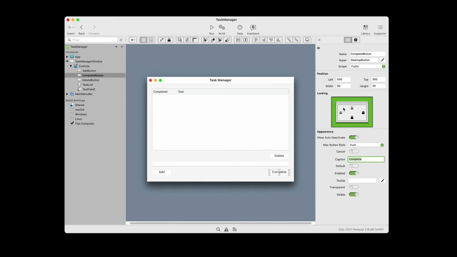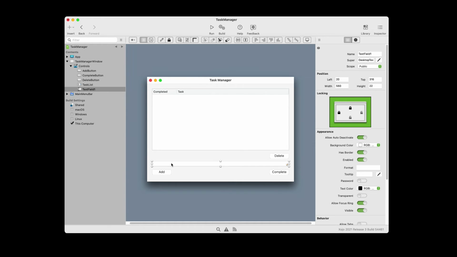In the project list, the newly renamed controls show under the Controls for Task Manager window. The text field is where your user will type the task to add it to the list, so we need to change just a few properties here. Click on the text field to select it. The inspector now shows the properties for the text field.